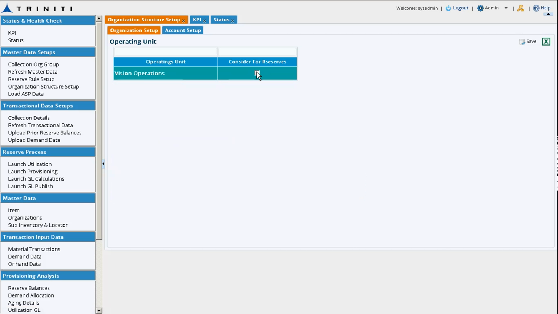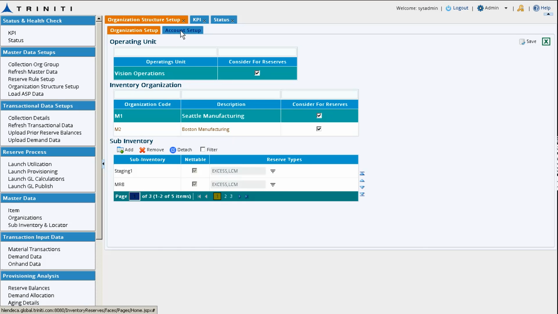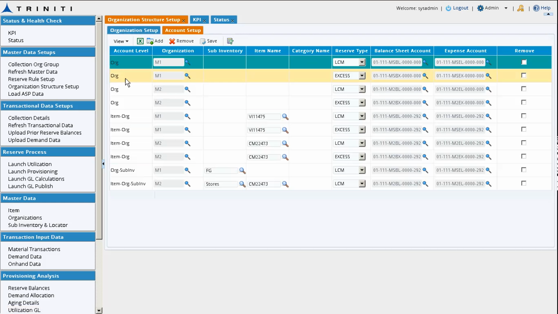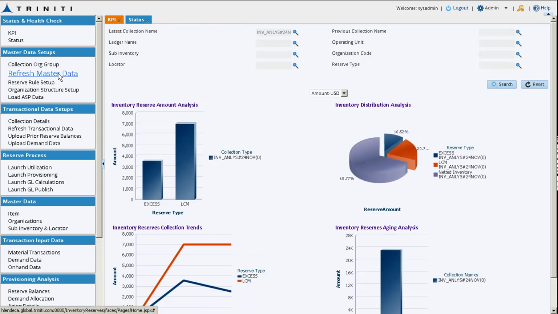disabling at operating unit level is also possible. iReserves Account Setup screen facilitates defining accounts at all these levels, and for each reserve type there exists a balance sheet and expense account. Users can add and remove reserve accounts. Next step is to collect the master data.